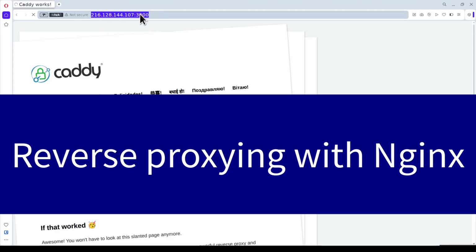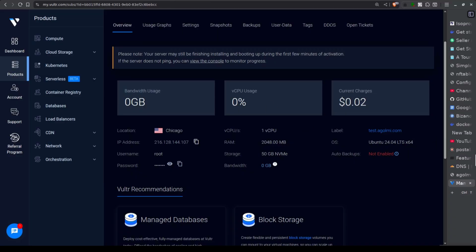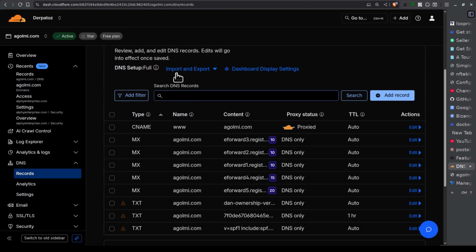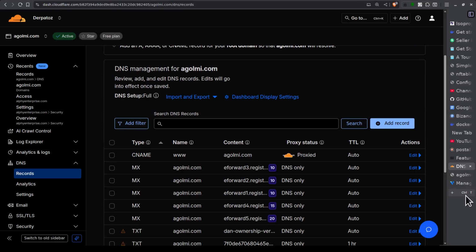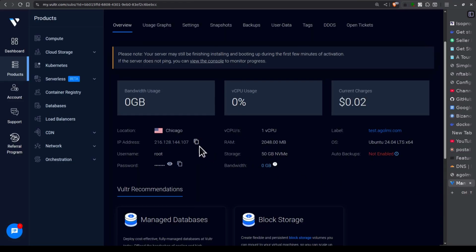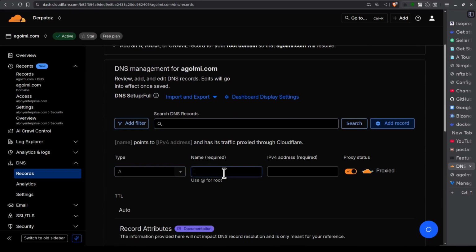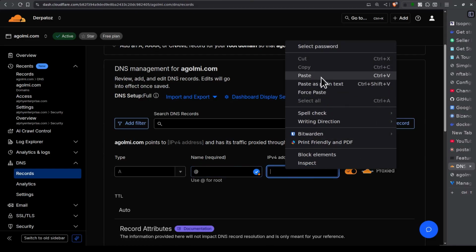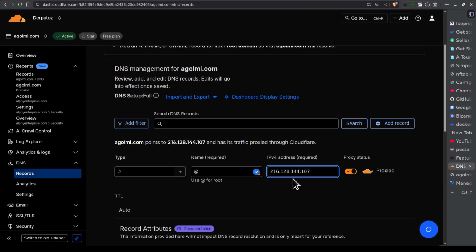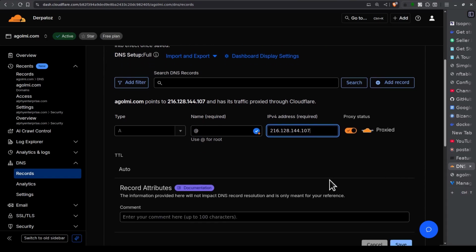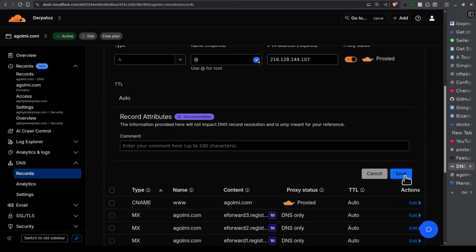So let's use Nginx to access this, and let's just use this domain as an example. It doesn't have an A record, so let me add the IP from Vultr there as our A record. The name is @ to symbolize that, then paste the IP, and I'll just leave it proxied and save.